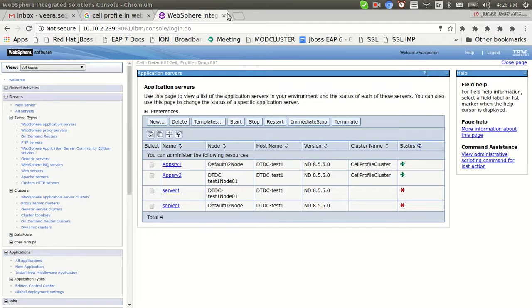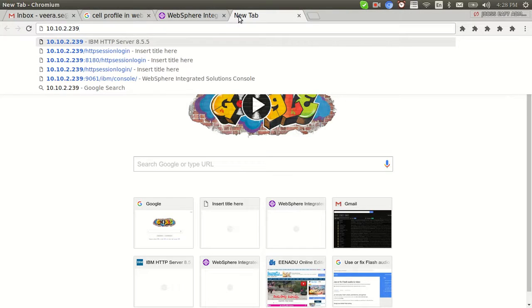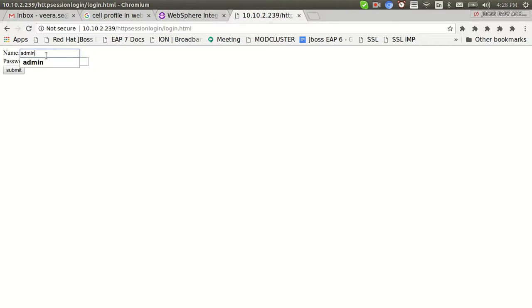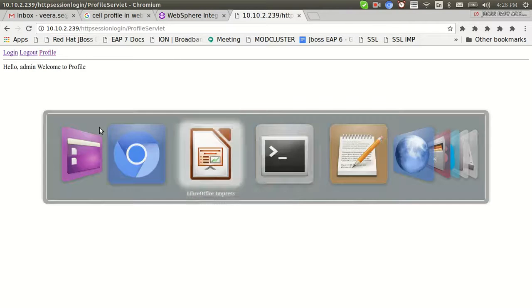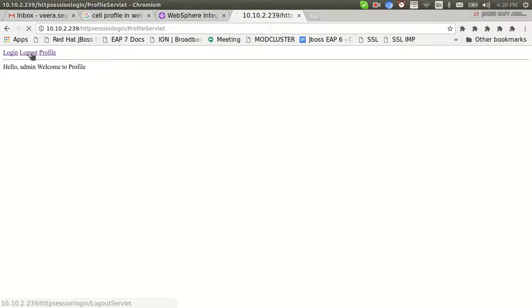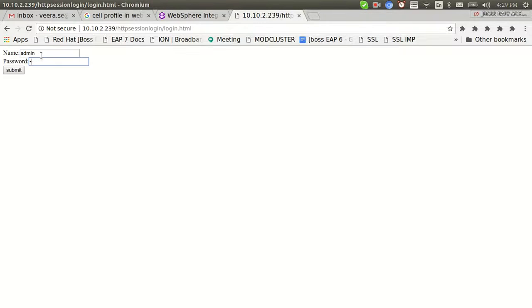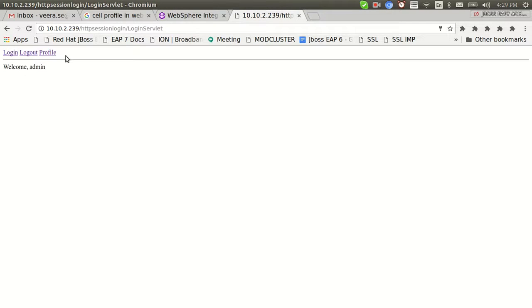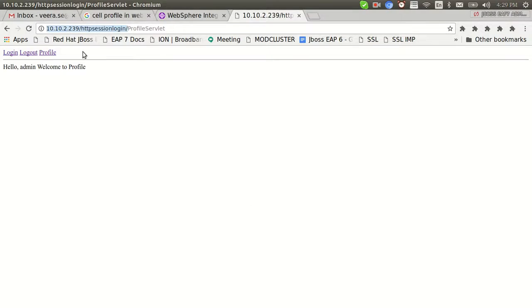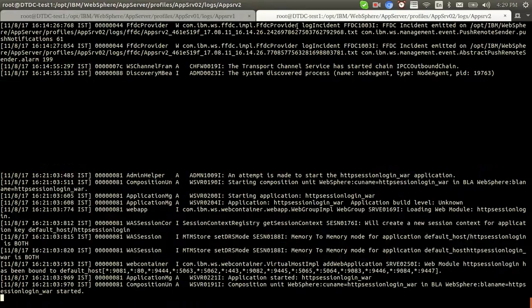Now I'm trying to access HTTP session login. Submit, click on profile. The request is on app server 1. Let me try login. Sometimes it will be a different session, it will redirect. Okay, same. It is redirected to the same server. It has not come back here.